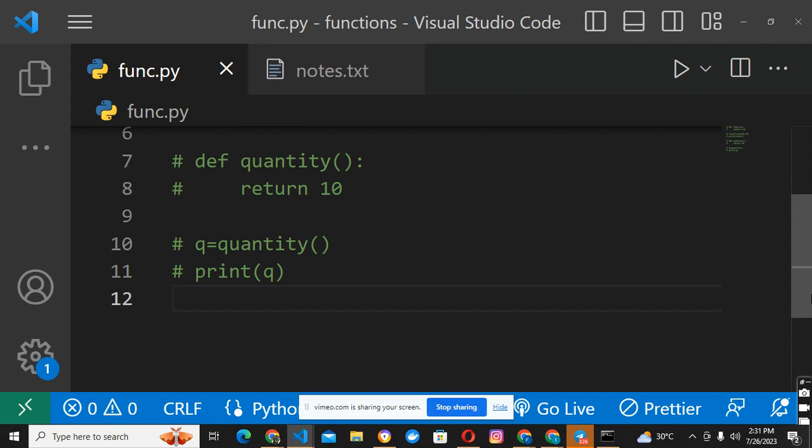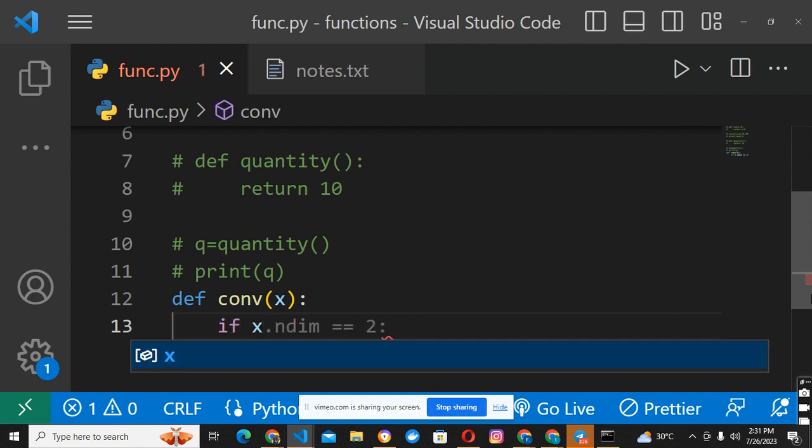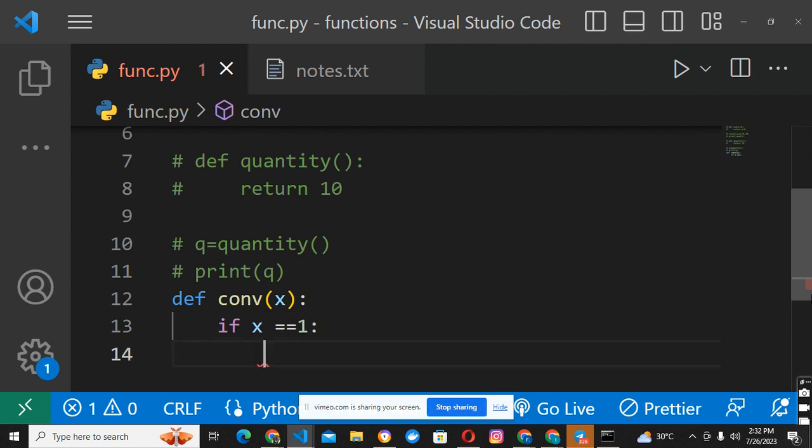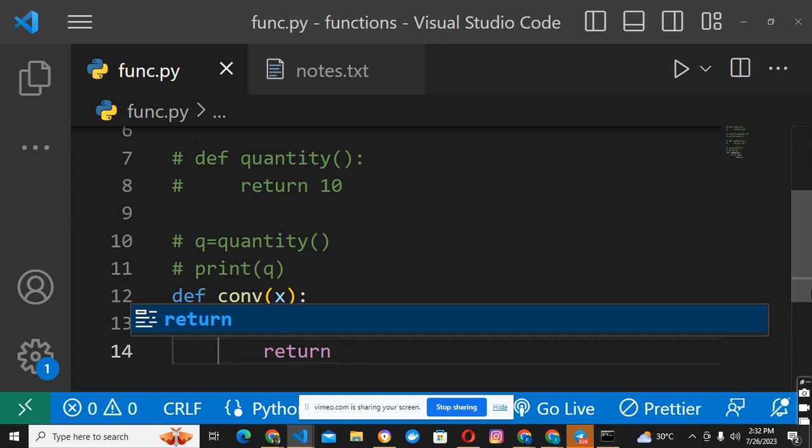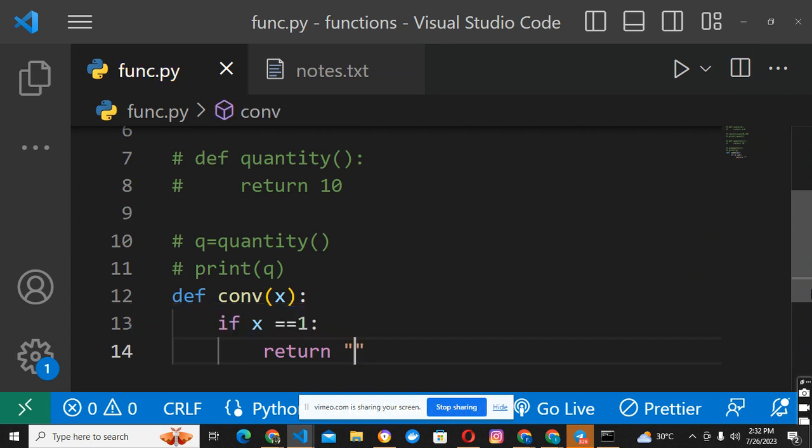So let's call it conversion. Let's say def conversion, and let me put an X there as the parameter. Of course, parameters could be anything from 1 to infinite. You understand? Now let's use an if statement. If X equals 1, what do we do? Return ONE. You will see that I didn't put it in parentheses. There's no need for that.